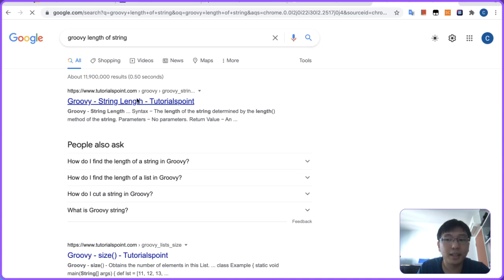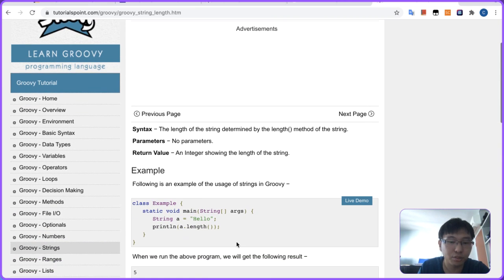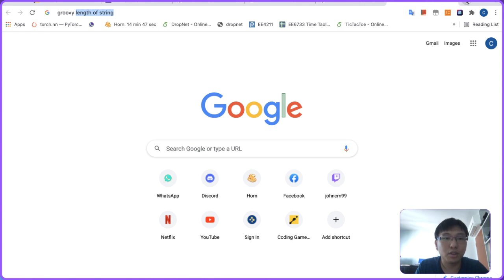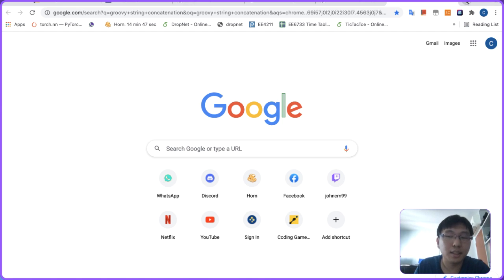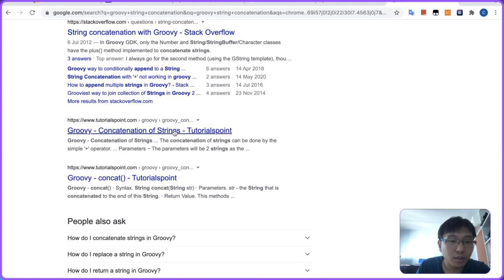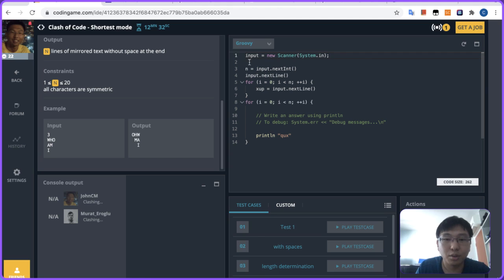So actually, for programming languages, the main thing is to know what you want to do. So dot length is the length of string. Groovy. I wonder why it's called Groovy. Groovy string concatenation. So if we want to concatenate strings together in Groovy, how do we do it? Oh, there's a plus operator. Okay, that's I think all I need for this. I'm probably not gonna go for shortest here. I'm just gonna go for functional.